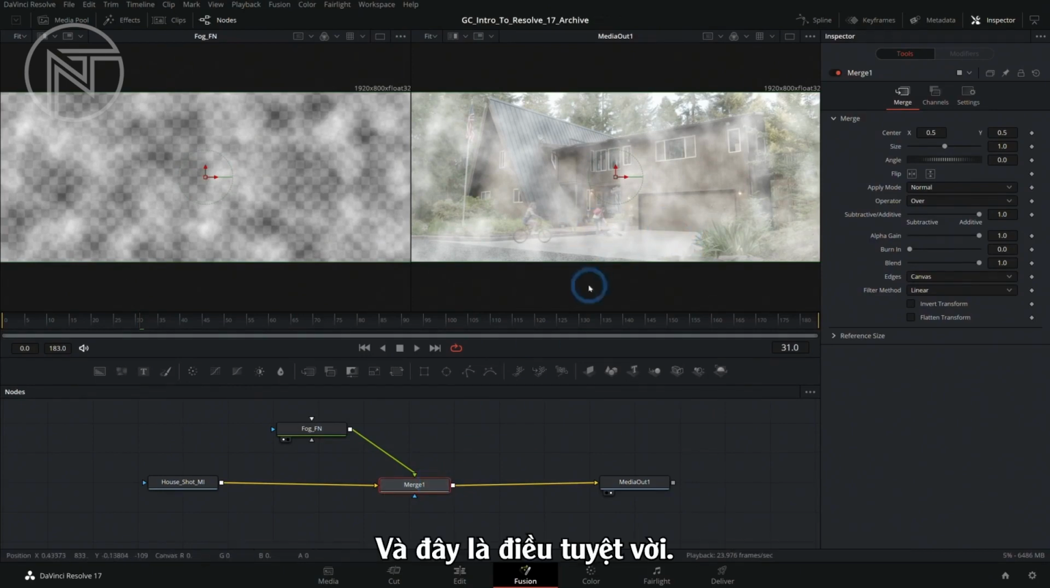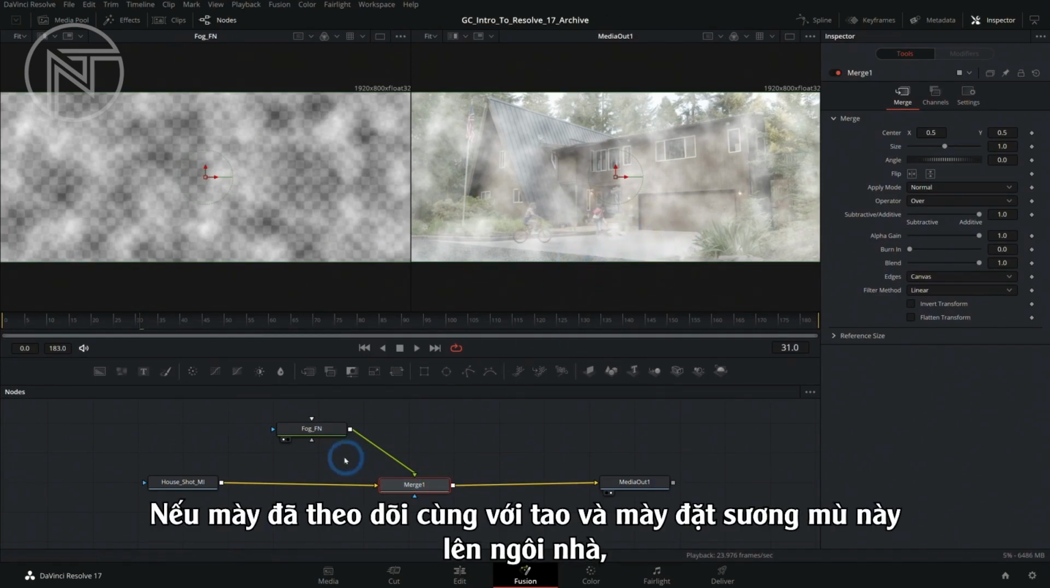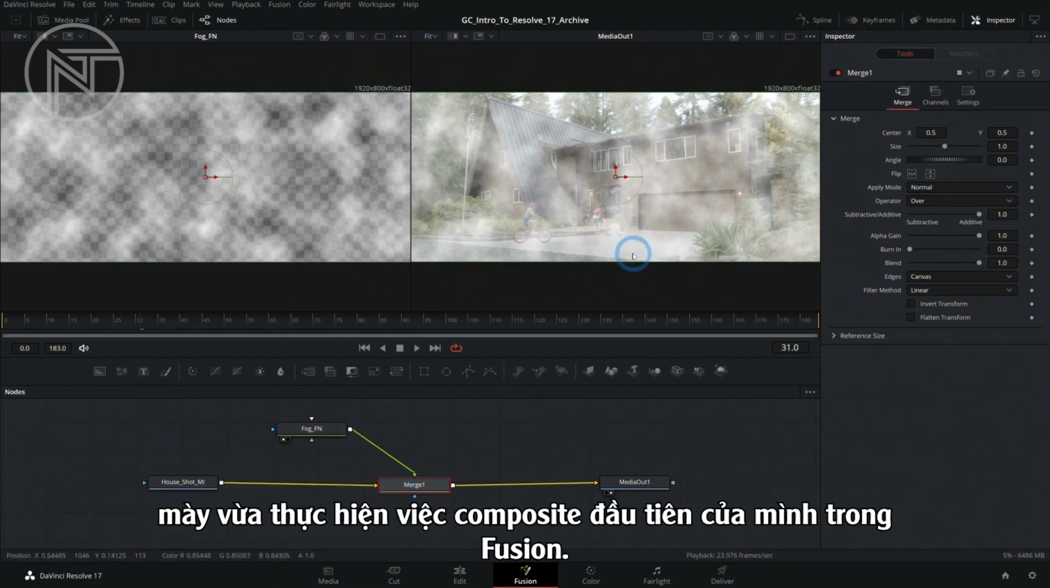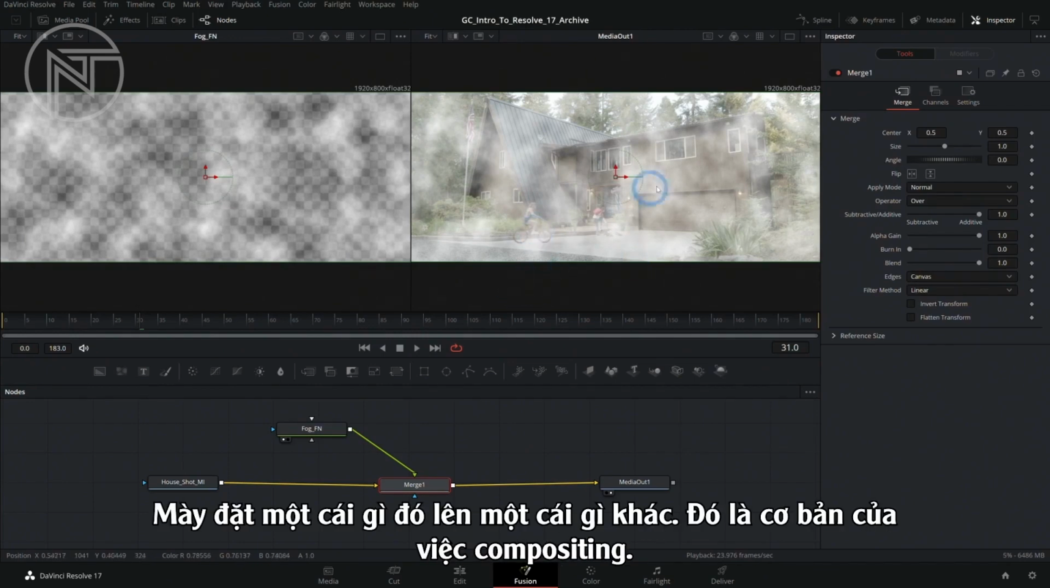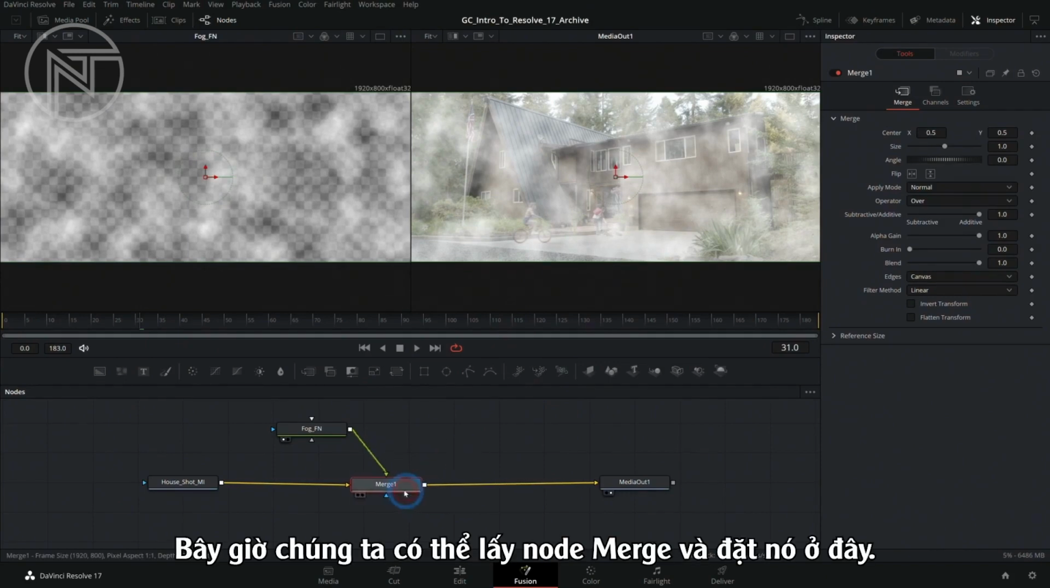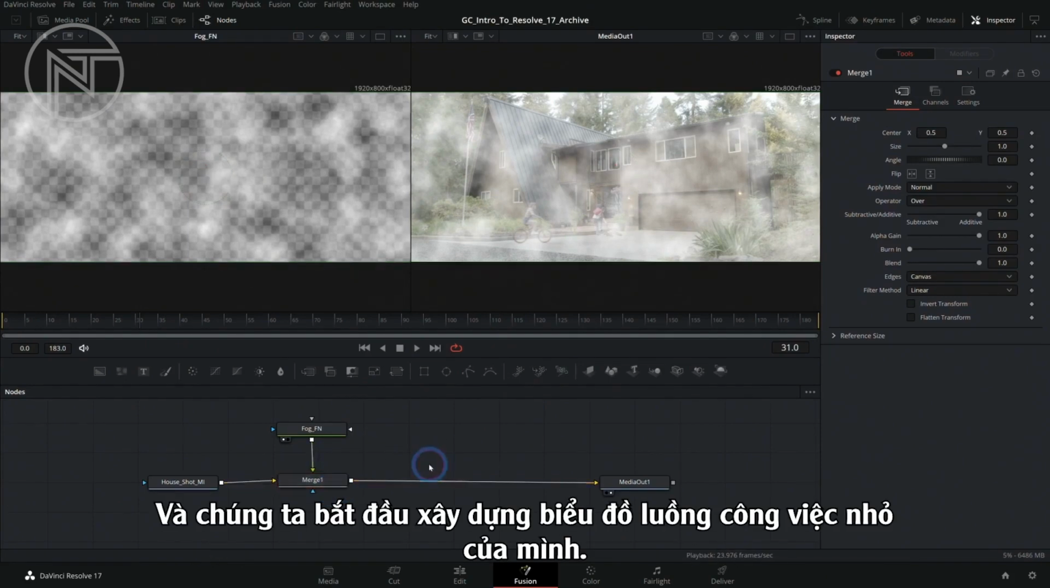Pretty cool. And here's the cool thing. If you've been following along with me and you put this fog over the house, you just did your first composite in Fusion. Say what? That's awesome. You put something over something else. That's the basics of compositing. So cool. Now we can take our merge node and put it over here, and we're starting to build our little recipe flowchart.